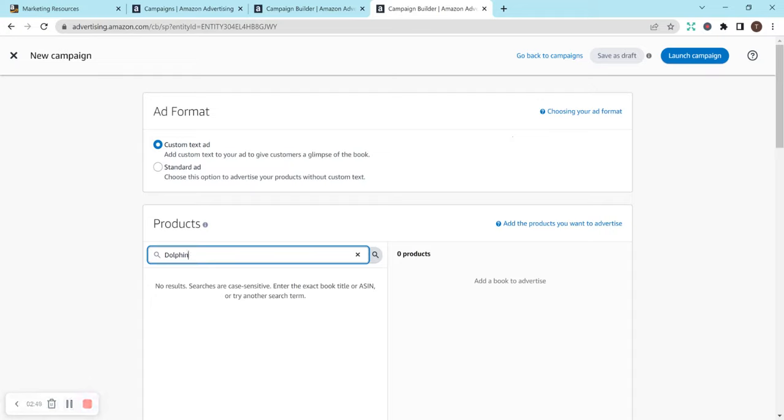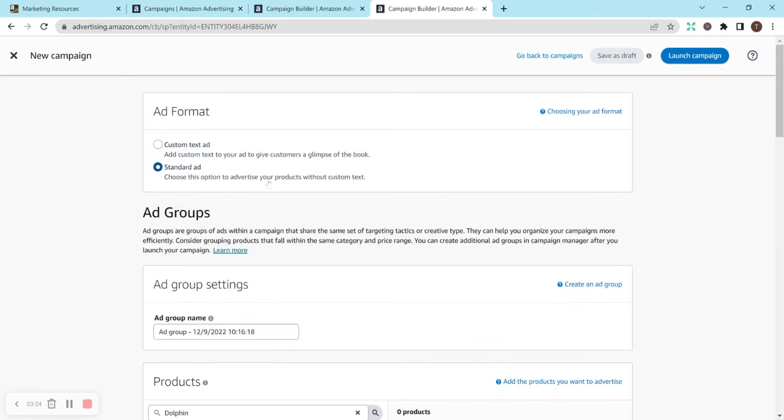Now I did not do anything fancy for this. There's so much that you can do with campaign builders, but I'm going to just show you exactly what I did, and it literally did not take me very long to do, and it's very simple. So instead of custom text ad, I did standard ad. This pretty much means that it's just going to advertise it without any custom text.